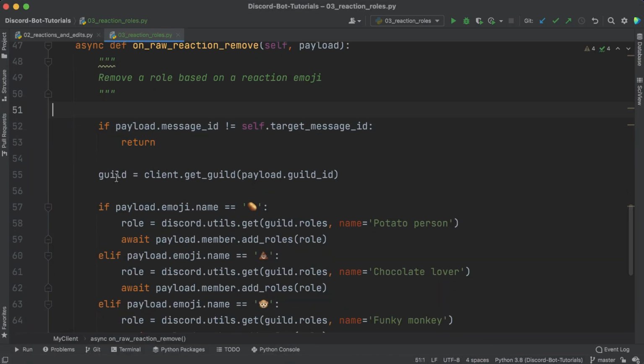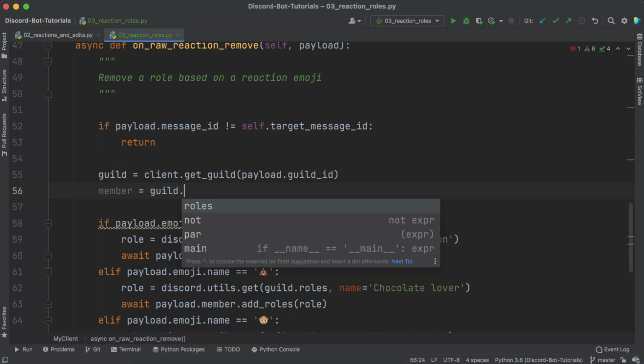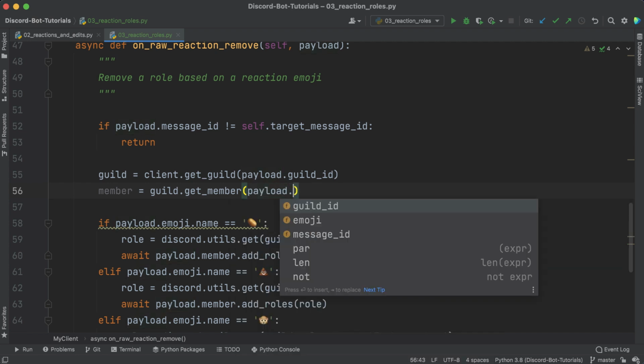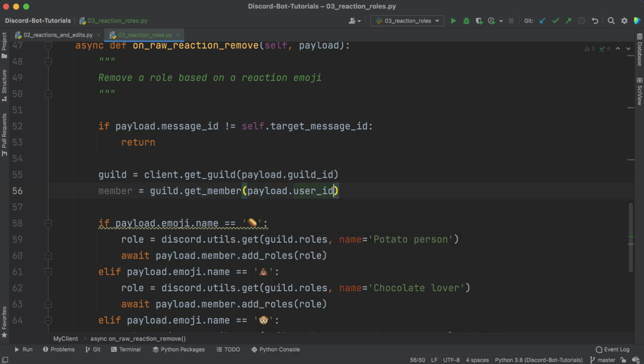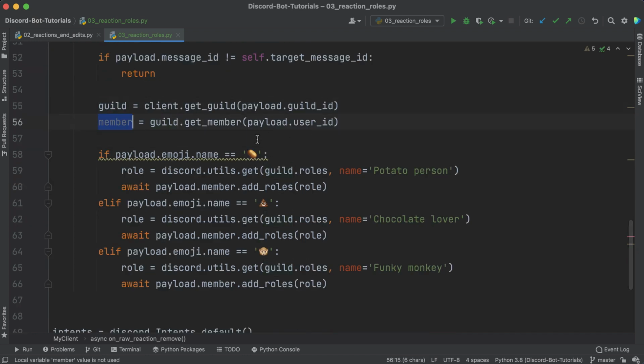Of course, we still need a reference to the guild because just like before, we only want to be looking through the roles for this guild. Now, after this, what we need is a reference to the member who is trying to remove their role. So I'm just going to call this member and set this equal to guild dot get member, an easy method on here. And for here, what you just need to pass in is the user ID, so payload dot user ID.